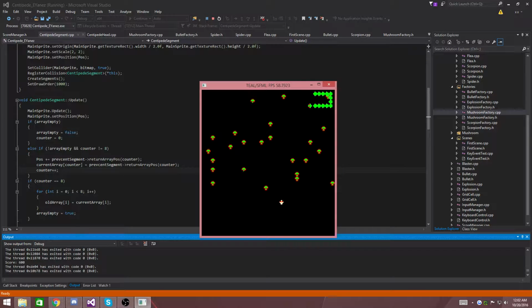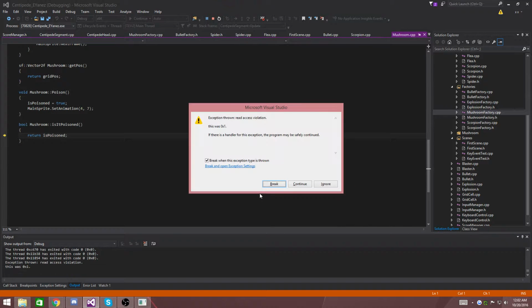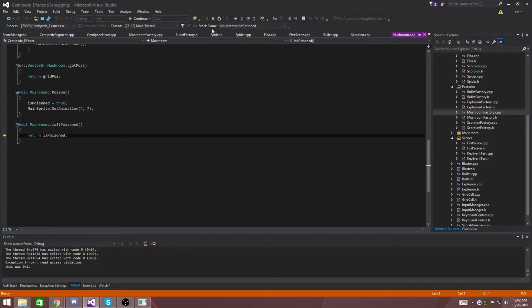And so I do have some splitting. If you see here, I'll hit the middle. It does split, but not perfectly, and of course there's still a gap between the head and the bodies.